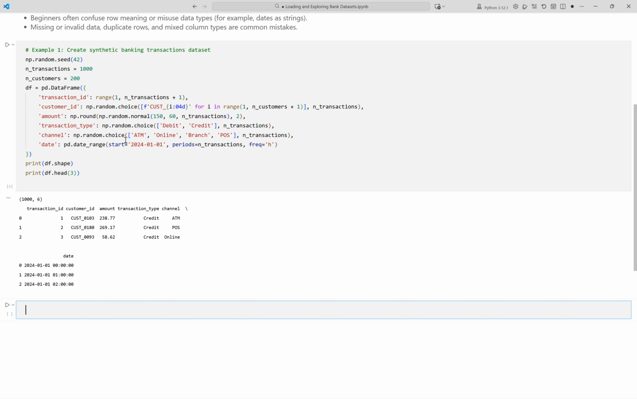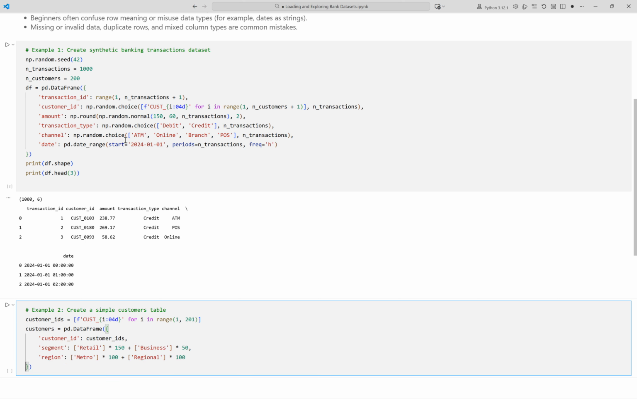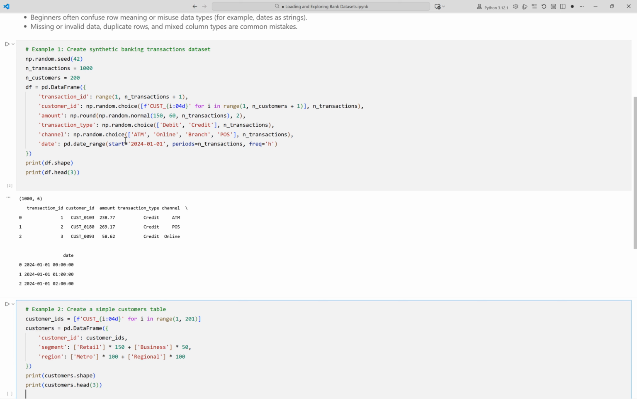Let us now build a sample table for customer details. We describe what we are about to do. We create a list of customer IDs, one for each unique customer. We assemble the data frame where customer ID is the key column. Each customer gets a unique customer ID. Assign the first 150 as retail and the last 50 as business customers. First 100 are metro region, next 100 are regional. Our table is ready. Let us check the shape, how many customers and columns. Let us preview the first 3 rows to understand the structure.